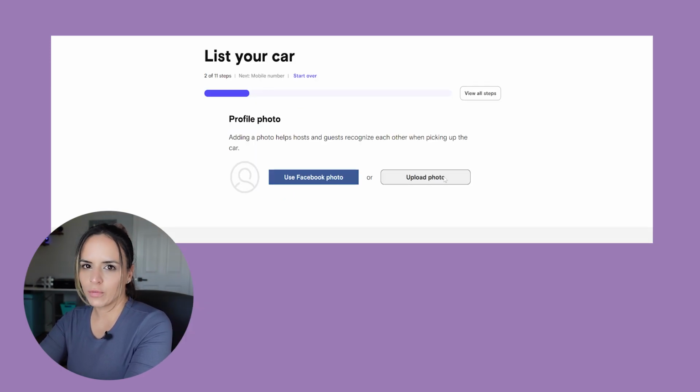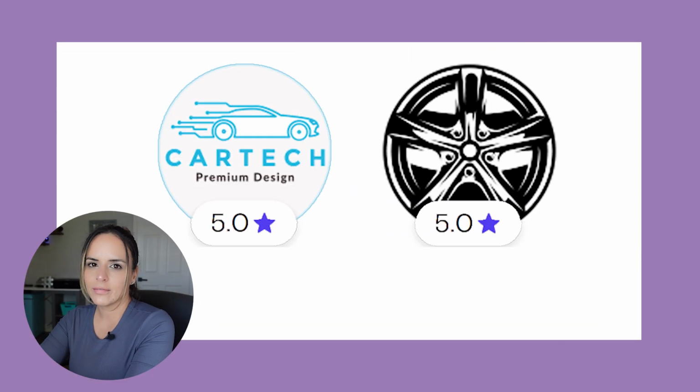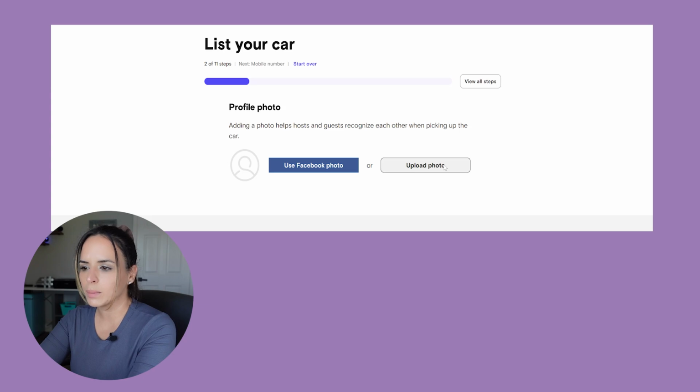Next, we're going to add the profile photo. So if you're going to be delivering the cars yourself, then you may want to add a photo of yourself. That way the renters know who they're going to be seeing, and it just makes them a little bit more comfortable. But you don't have to. Like I said, if you have a logo or just a stock car picture that you like, it could be anything you like. And you can use a Facebook photo or upload a photo. So we will choose just a random picture in this case and click next.